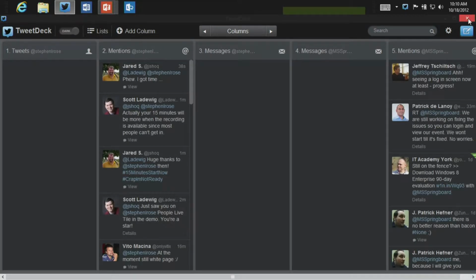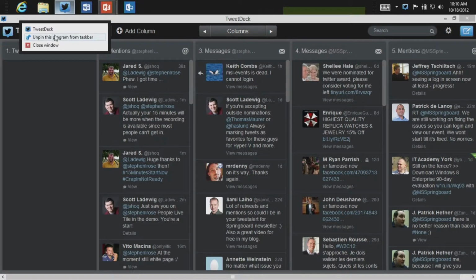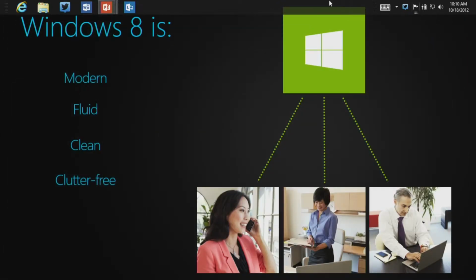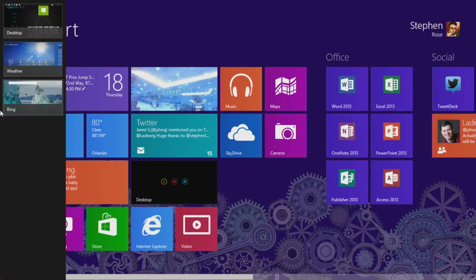We'll let that come up, and we can see that my desktop apps, this one pinned, I can right-click and still choose to pin or unpin these to the taskbar, so it's still there. So I really have that great back and forth fluidity. And I can see all my open apps here.